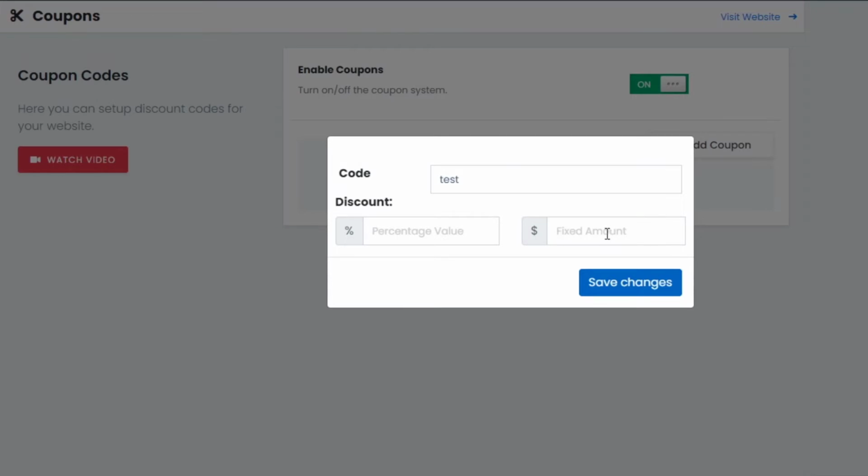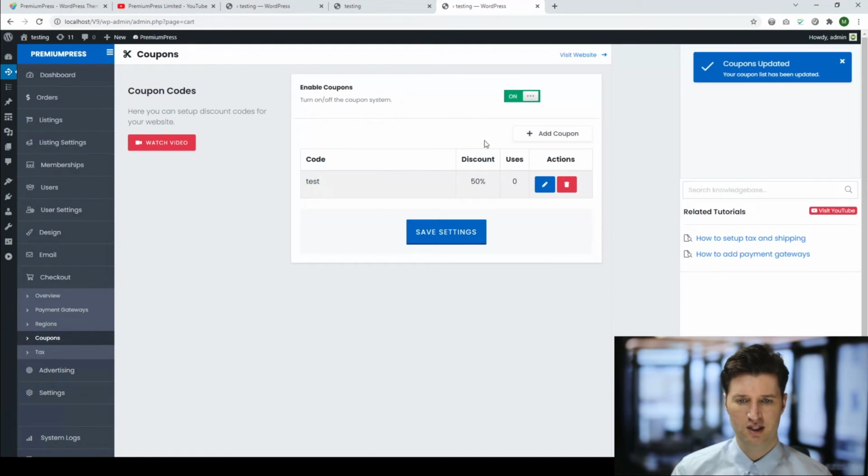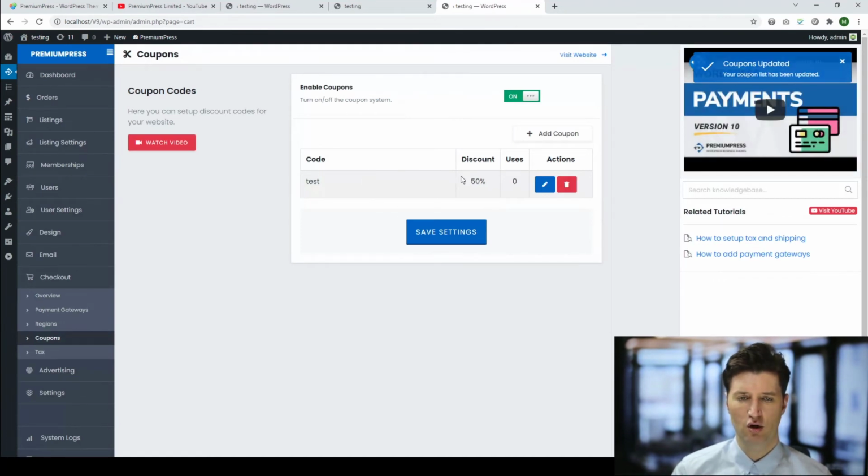For example, if I give a fixed amount discount of $100 and the item is only $10, then you will be giving away that item for free. So I would recommend sticking to percentage values while you're just getting started. So in this case, we're going to use a 50% discount. We click save changes, and here we can now see the code is active.